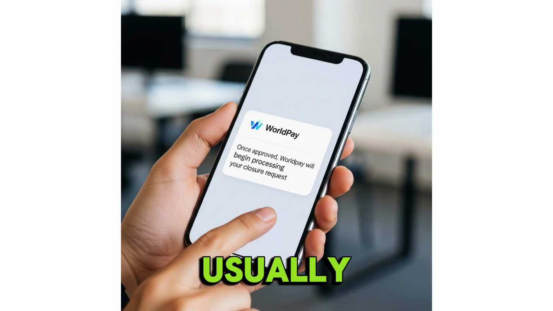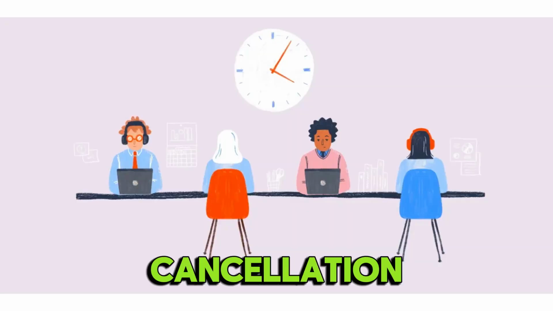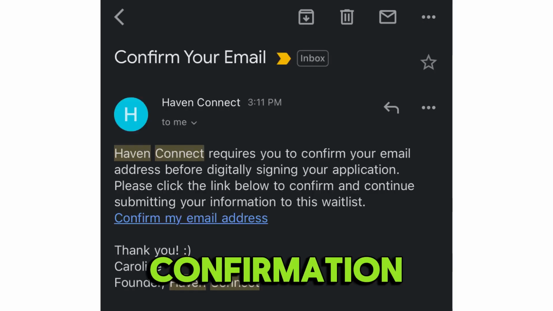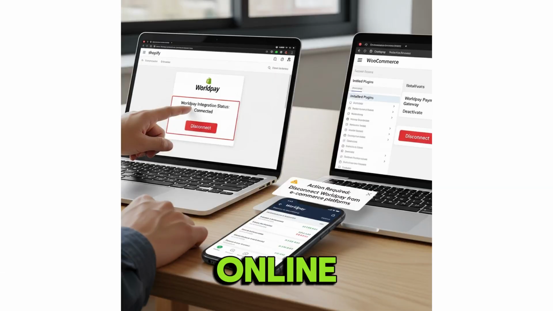It usually takes a few working days for the cancellation to be fully completed. You'll receive a final confirmation email. Once your account is officially closed, make sure to disconnect Worldpay from any online platforms like Shopify or WooCommerce, and that's it. That's how you cancel your Worldpay merchant account safely and properly.